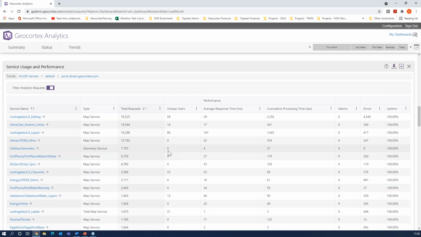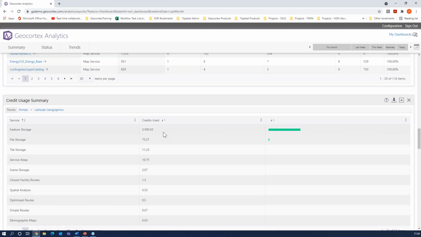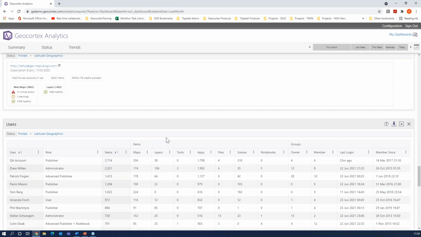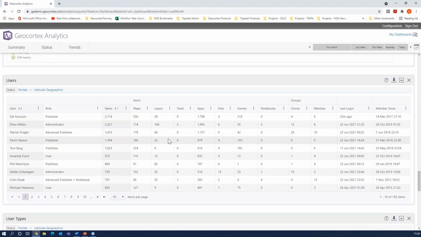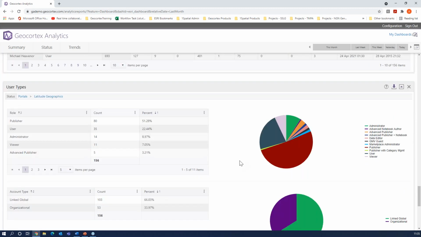Service usage and performance, that's one we've looked at previously. And we can start to drill down into things like credit usage summary. If we're talking about Portal for ArcGIS, you can see how many credits we've been using. We can see what portal users have been logging in, how many maps they've been accessing. And we can see the breakdown by user types.